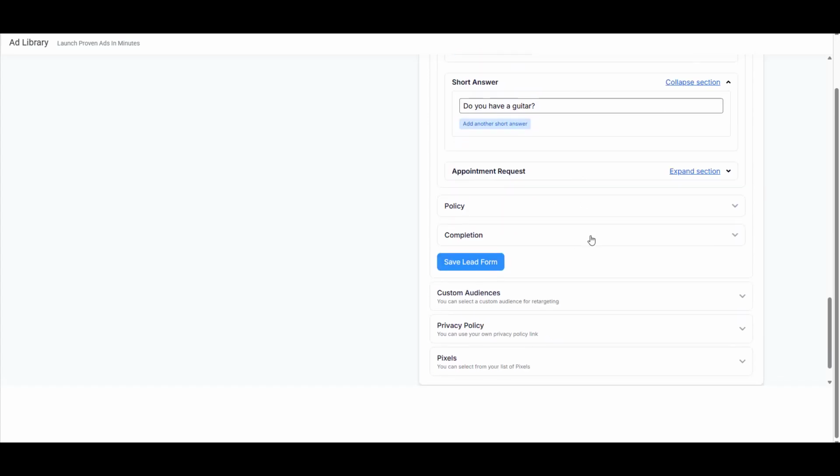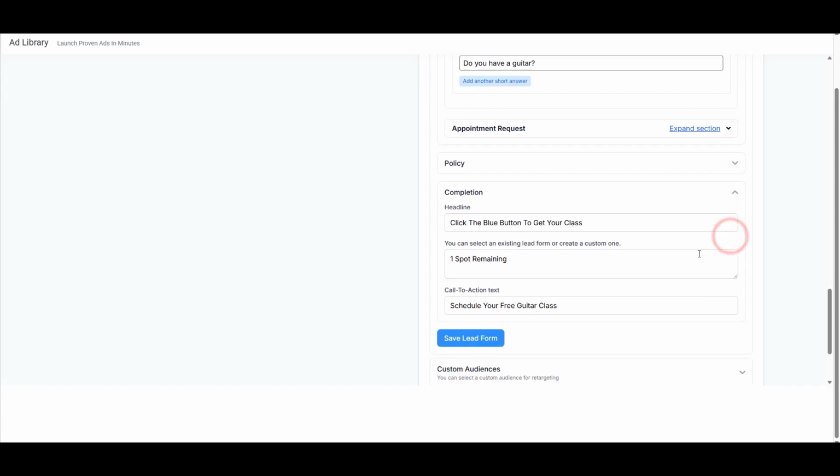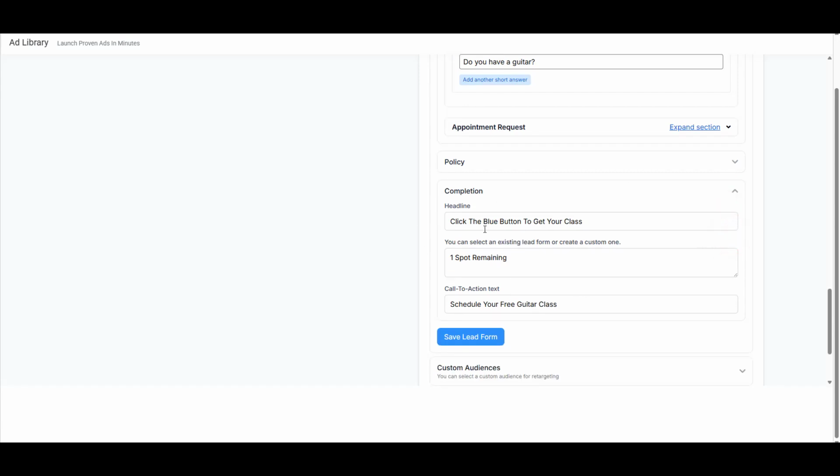And moving down here, let's go to completion. Let's just double check here. So if you want to add some changes in here, then feel free to do so. But again, take note that there are some character limits to the headline and the call to action text. So just make sure to use less than 90 characters.